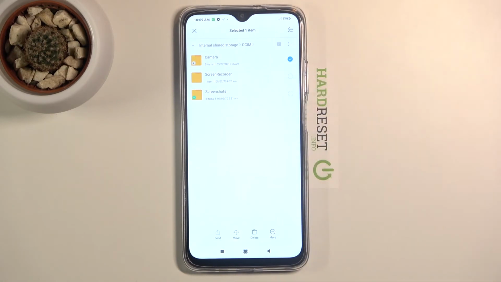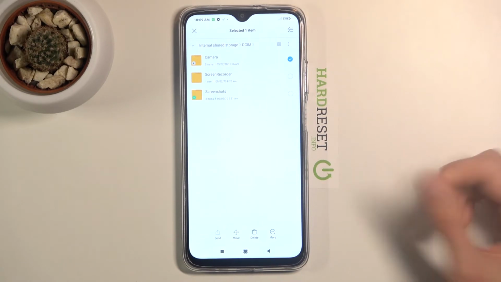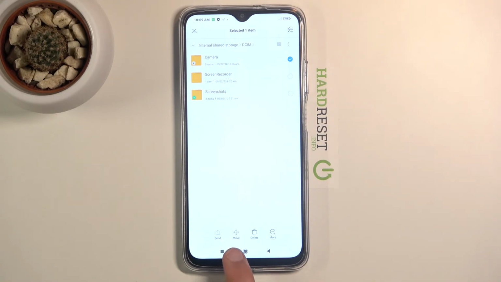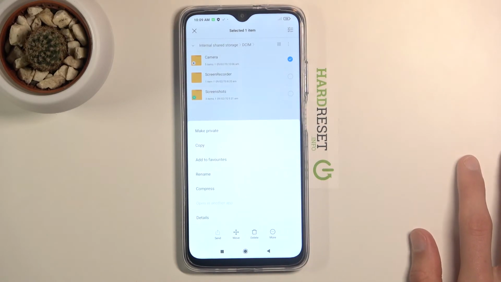Now, whichever way you go about it, it's completely up to you. There's not much more to it besides how organized you want to keep stuff. But once you select it, you will have 2 options. So we have move, which is visible right over here. And then if you tap on more, we have also copy.